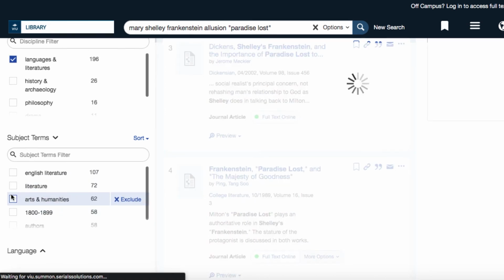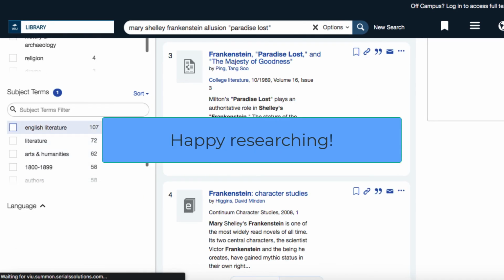These are some strategies that you can try out when you're doing research in literature. Happy researching!